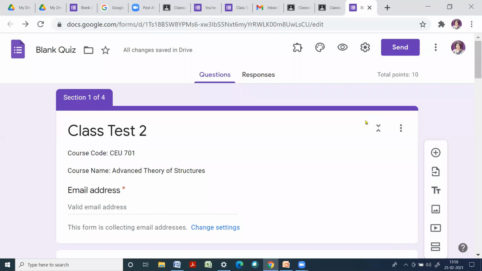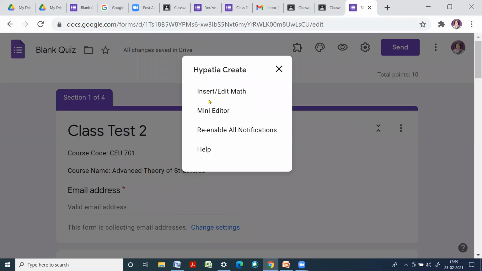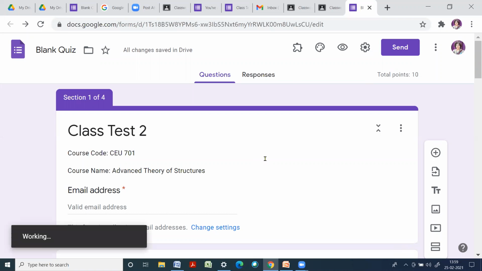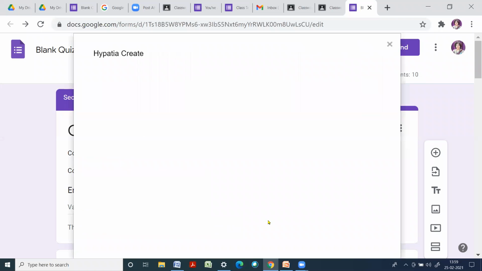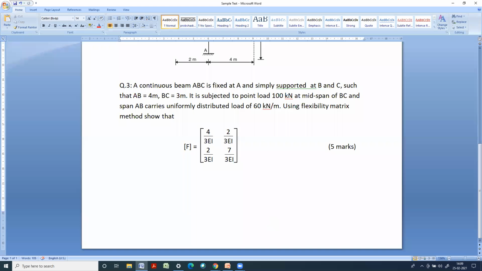Once you install the Hypatia, you can see here the symbol like this. If you click on this, you can see here Hypatia create. Click on this Hypatia create if you want to add the equation to your question. So if you click on this, you will get this fourth option. Click on first option. Now I want to add this mathematical equation in the form of matrix using Hypatia in Google form. So let us see how we can type this.